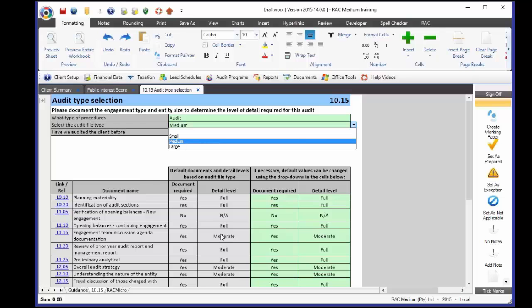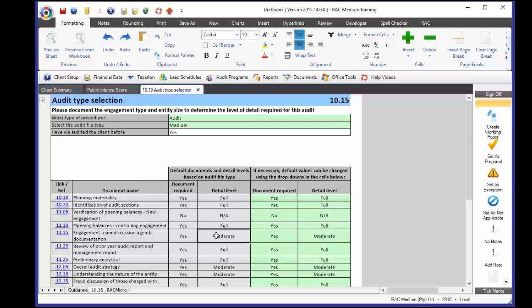Now I just want to show you, if you have a look here for instance at 10.15, you'll see that the working paper here is telling me that this document is actually required. It's saying document required, yes, detail level, moderate, okay? And the green blocks to the right give you the opportunity to override the selection that's been made. So let's say in this case, 10.15, it needed to be completed on a moderate level of detail, but you actually want more detail. You can increase the level of detail on one of these working papers if you so desire.